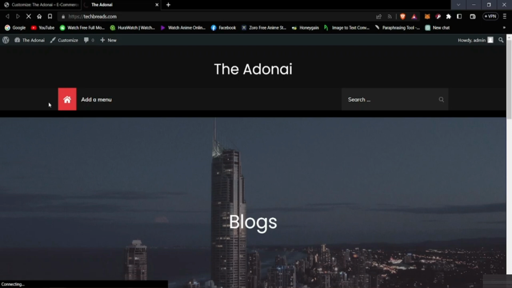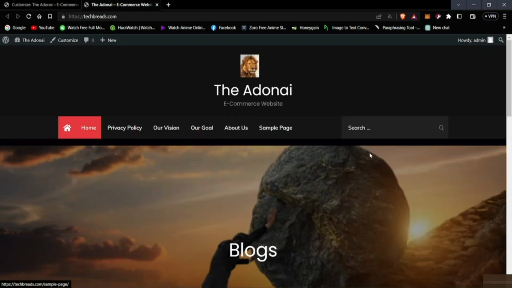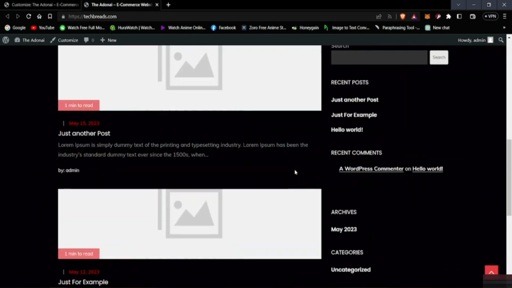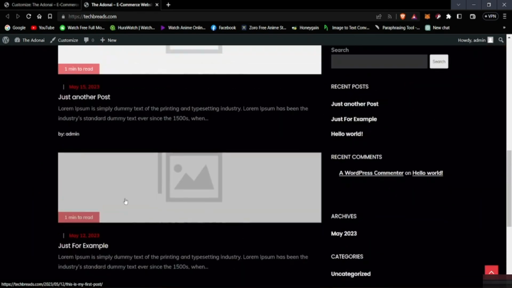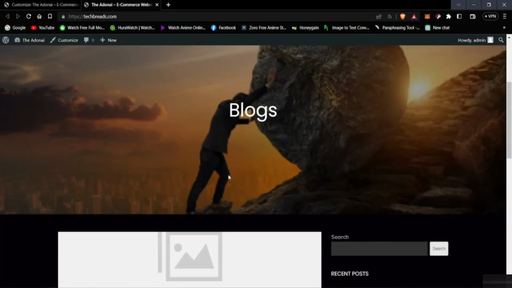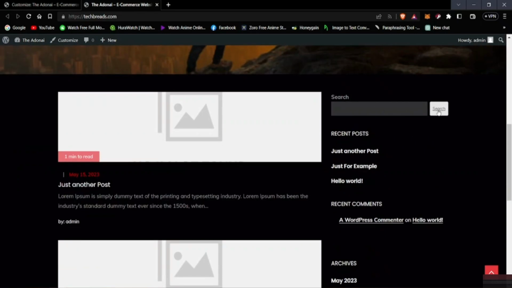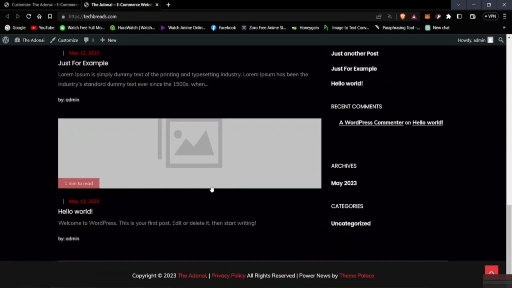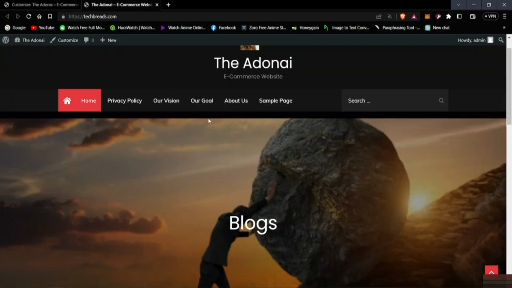Since we actually customized a lot and published, we can refresh it and see how it looks. You can see here all of the changes that I made and all of these posts that are available now. These are basically widgets, so I'm not going to go over these. I'm going to show you about the widgets in another lesson.